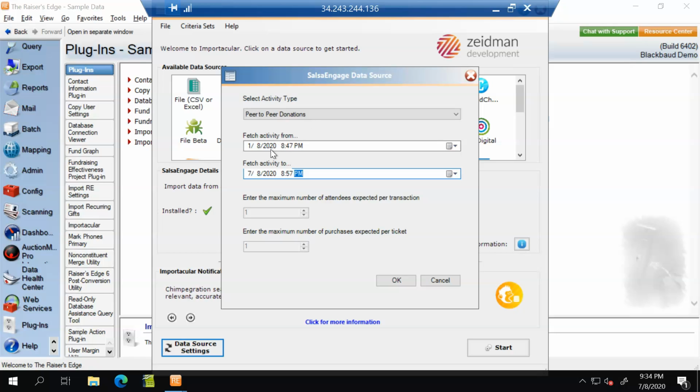I have backdated my fetch activity from just in order to have sample data to pull through for this demonstration. But the fetch activity date from will default to the last time you opened this activity type. The fetch activity date 2 will default to when you opened this area. So let's go ahead and click OK and we can begin.